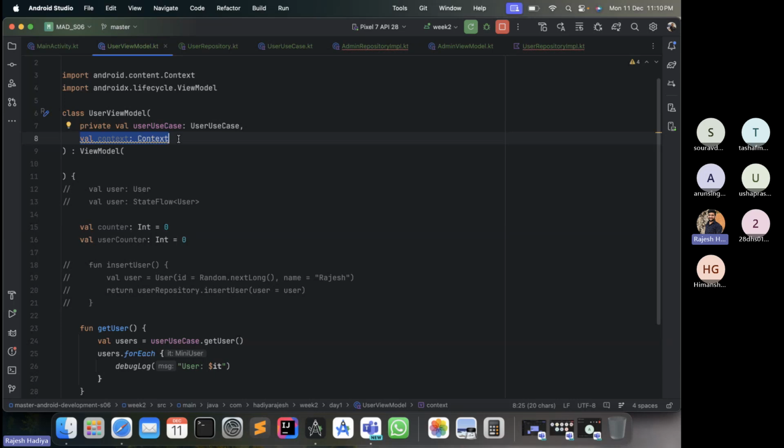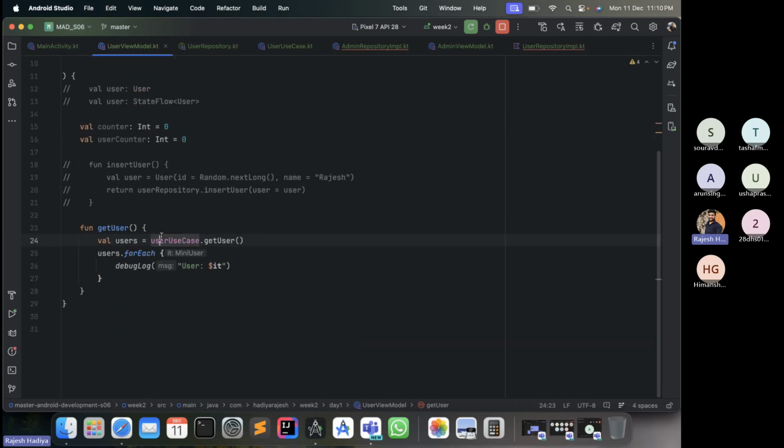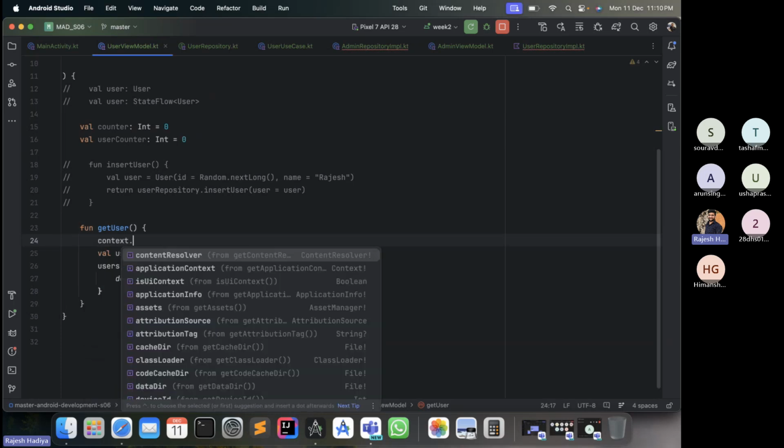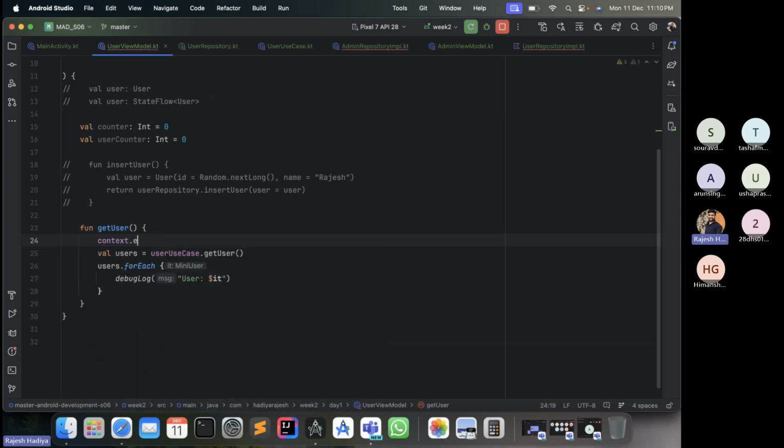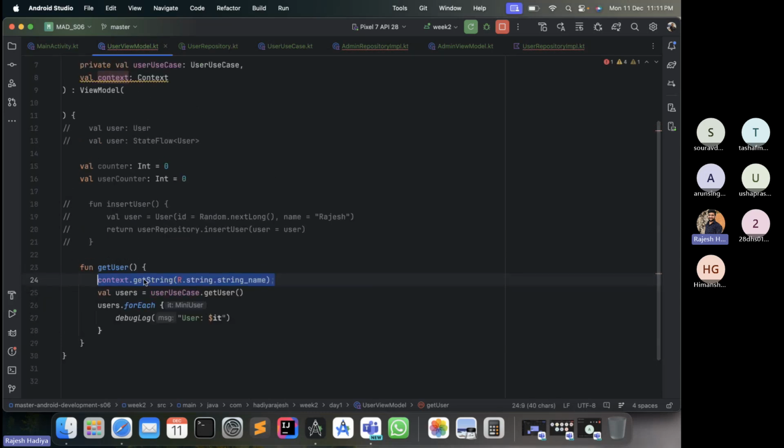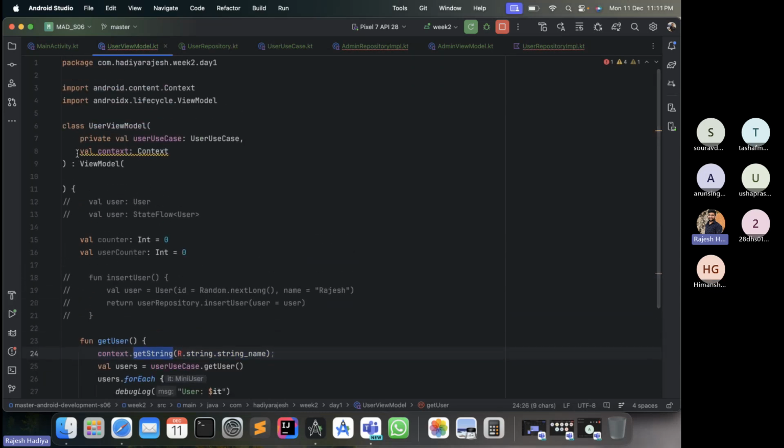Now it's not that you never need context. There might be legit use cases where you will need context in a view model. For example, if you use a localized string, how will we get it? We will use context.getString, and here you write R.string.stringName, whatever. So there might be use cases where you need context for getting strings or for other reasons. But if you simply pass this context directly, an activity-level context, that means it's a memory leak.